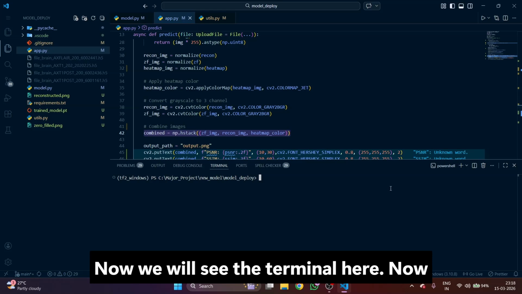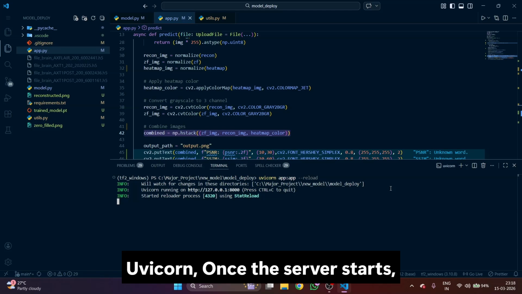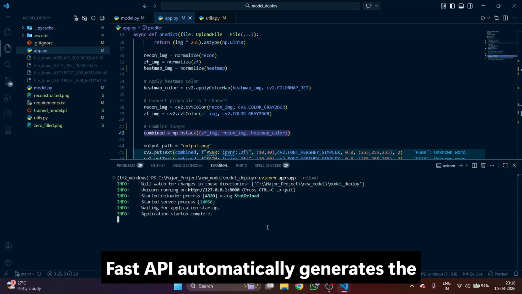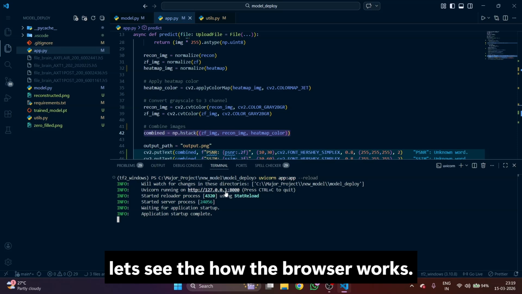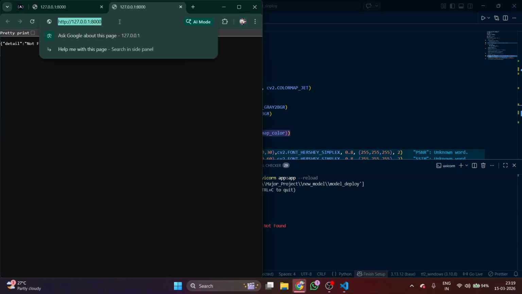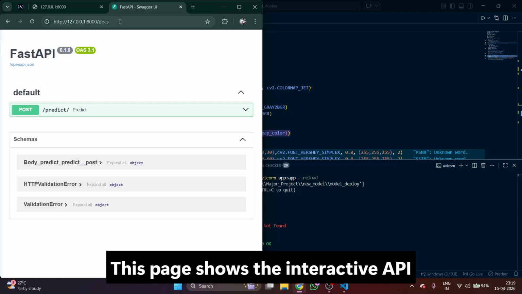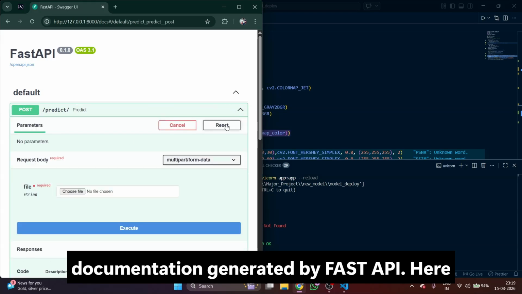Now we will see the terminal. Here we start the FastAPI server using Uvicorn. Once the server starts, FastAPI automatically generates the interactive API documentation. Now let's see how the browser works. This page shows the interactive API documentation generated by FastAPI.